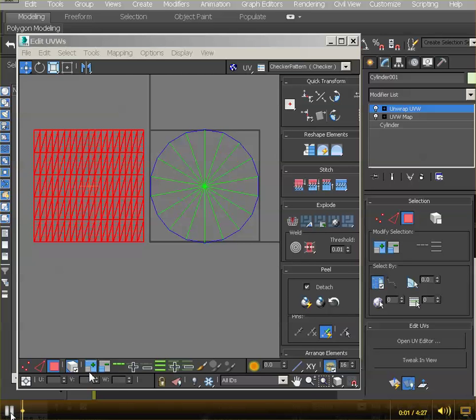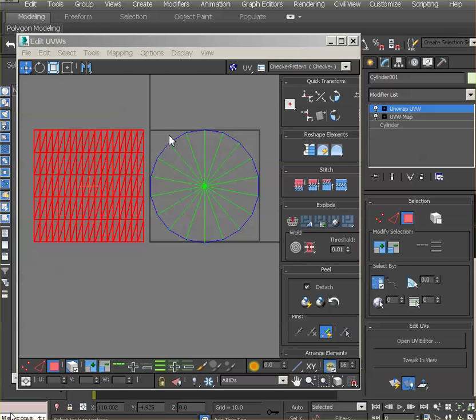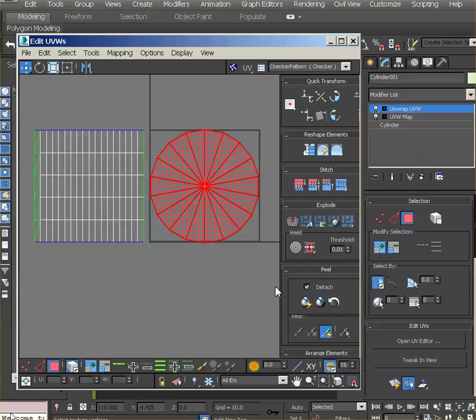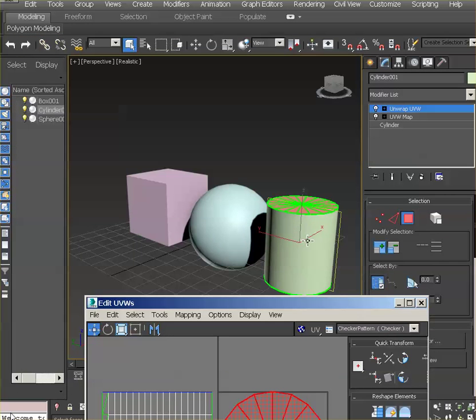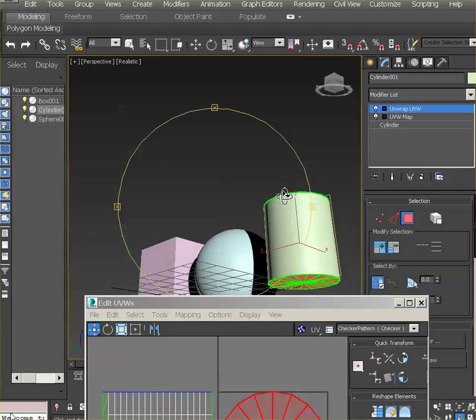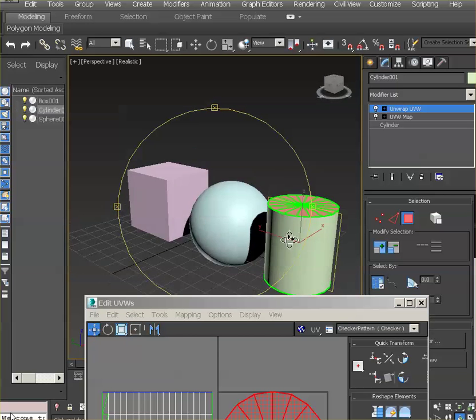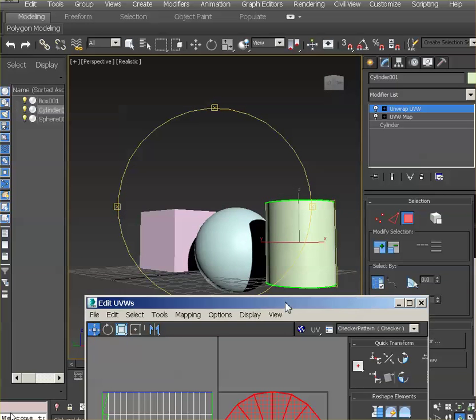Okay, now you have selected the side and moved it aside, and the top and bottom are here. They're both together, overlapping. How do I know they're overlapping? Because I go on the viewport and see that both sides are selected, so it's okay.